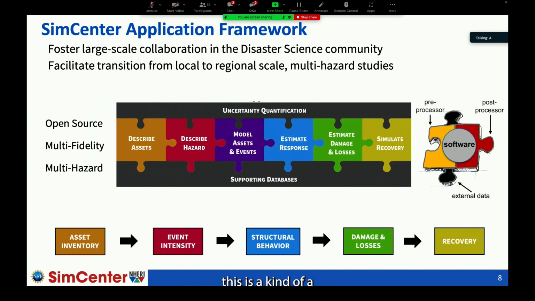And the way we view this is a kind of a group of puzzle pieces. So if you're doing research in describing a hazard, or in this case, creating simulated ground motions, you do this red puzzle piece. And if we can plug this into our framework, it can allow other users who are doing all the different parts of this puzzle to connect into the results of your research and use it in theirs, basically. So we are funded not to do fundamental research, but to be a tool or a support for people doing research and allow them to access these tools. Overlying this all is uncertainty quantification and supporting databases, which is a huge aspect of our work as well.